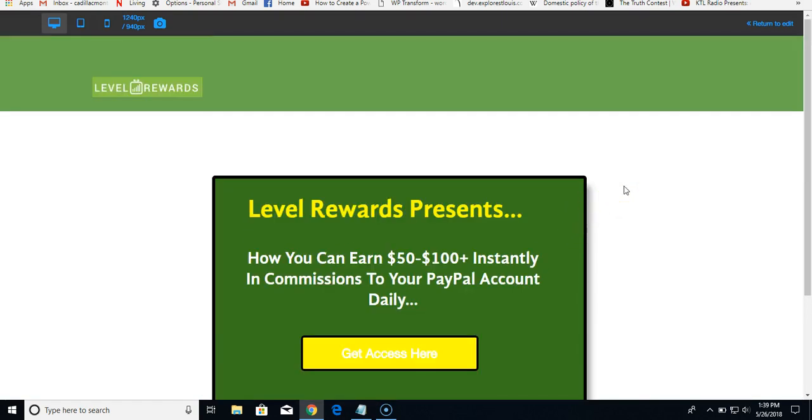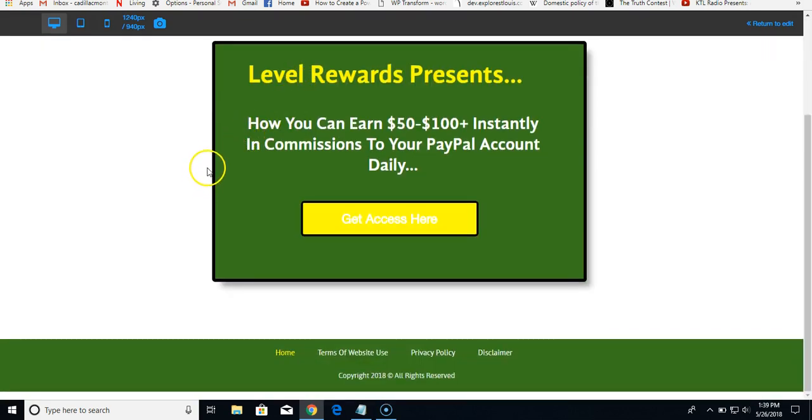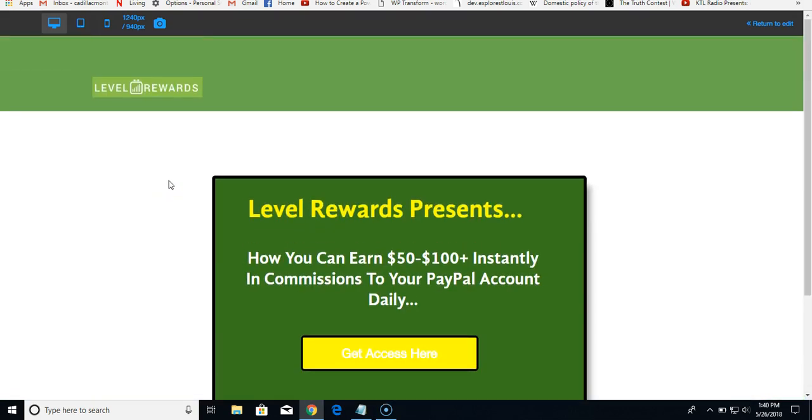And if you're in Level Rewards, what I will start doing is I may go back and clean this up a little bit. If you want this same exact page, all you have to do is edit it to your liking. I will give this to you.